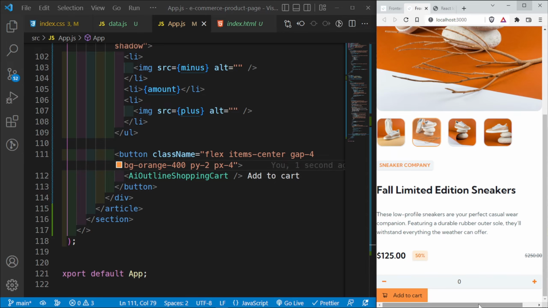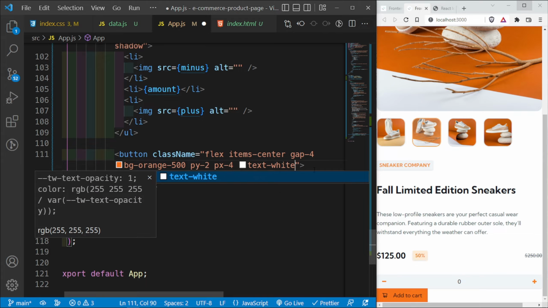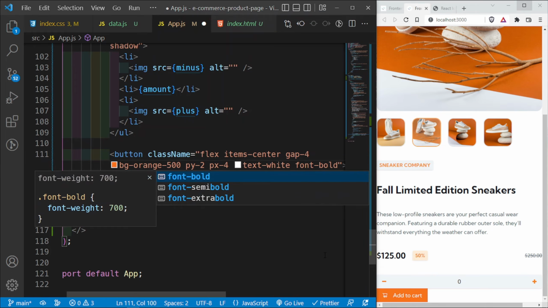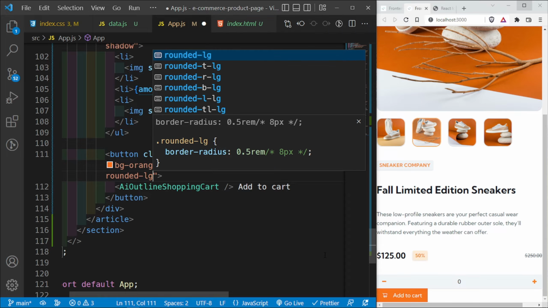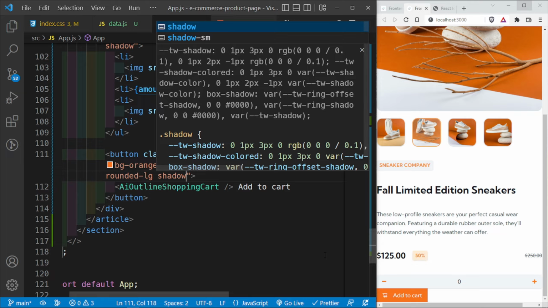Okay. So let me see, BG orange 400, let's say orange 600, let's say 500. And then let's change the text to white. So text white. I do realize that this is not the color provided in the design, but I'm just using the Tailwind colors. It doesn't really matter all that much. So change this to text white and font dash bold, and then let's give this a rounded dash large with a very slight box shadow as well.